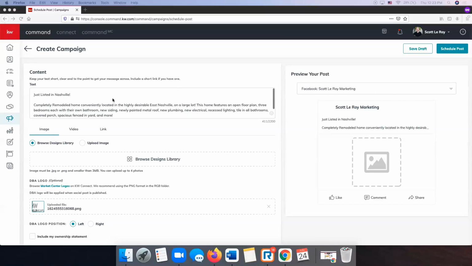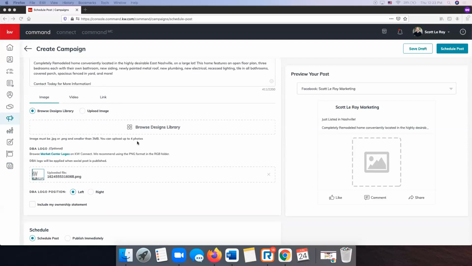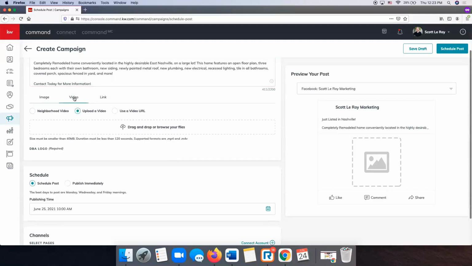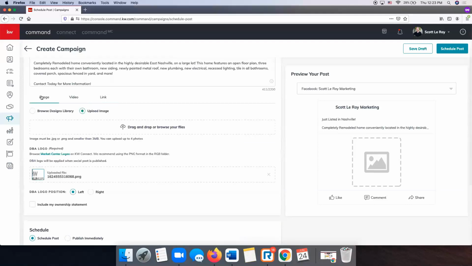All right, so we have our property description over here on the left. And you can add in as much info as you need. You have 2,200 characters. Now we need to choose our design. So we can upload an image from our computer if we select this option here. We can also add in a video or link. But we're going to use that piece we just created. So I'm going to leave this as Browse Design Library. This is linked to our designs.